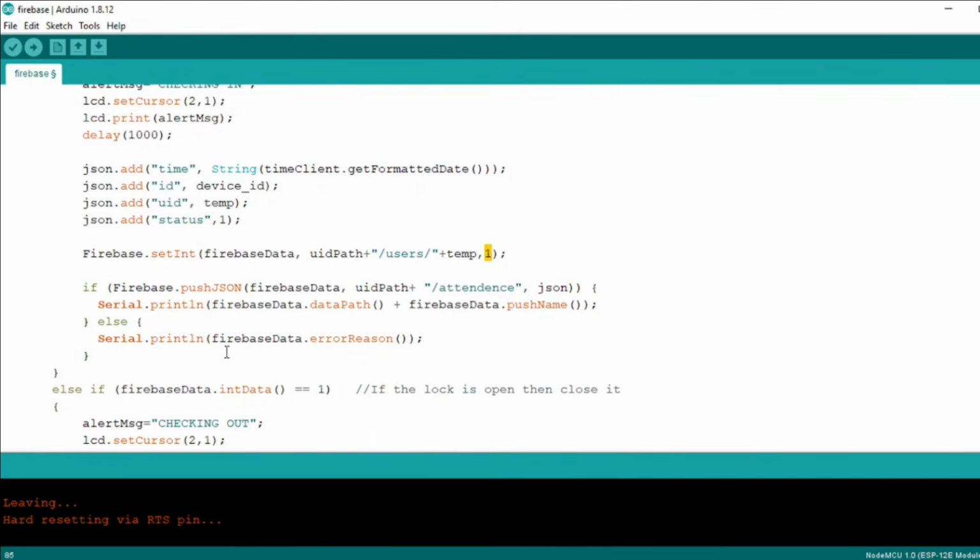And again we are pushing it, and these are some error handling conditions, that if we got some error, we can simply see that error on the serial monitor. So this is serial print. This is nothing related to the logic.